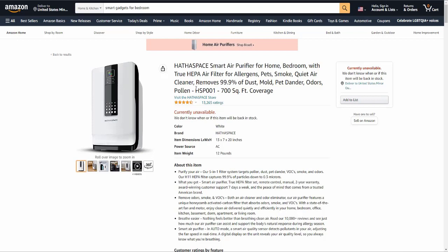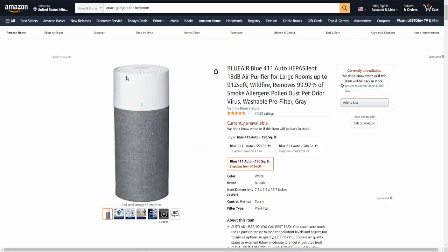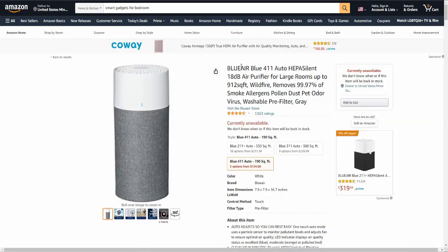Smart air purifier for your bedroom with true HEPA air filter for allergens, pets, smoke. It is a home cleaner that removes 99.9%. This is the second review product.